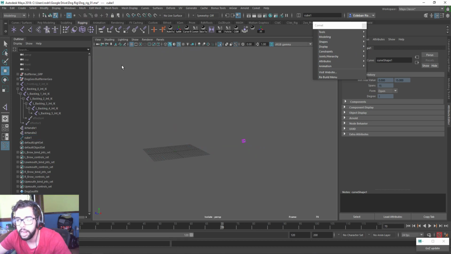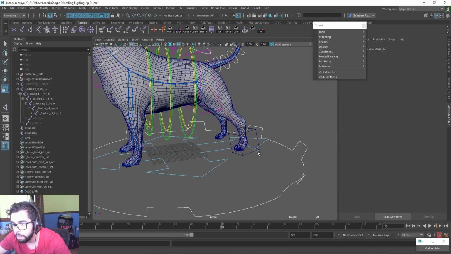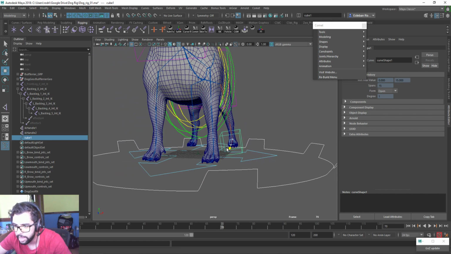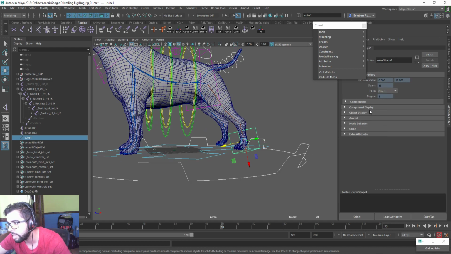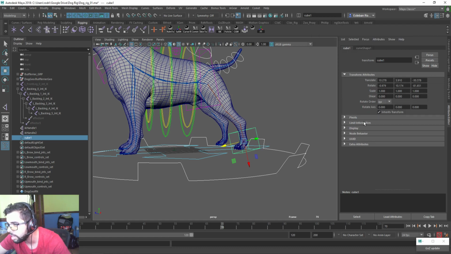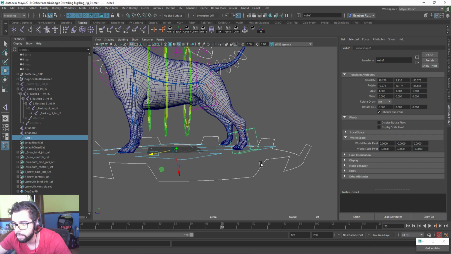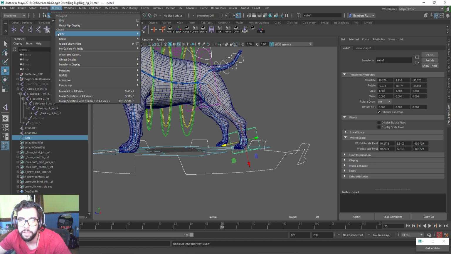I'm going to scale it in component mode. Maybe not that big, I think that's extreme. Because it's an arcade system, I want the axis to be aligned with the world. So let me reset the pivots. Maybe not like that, but modify, freeze transform. That's the easy way.